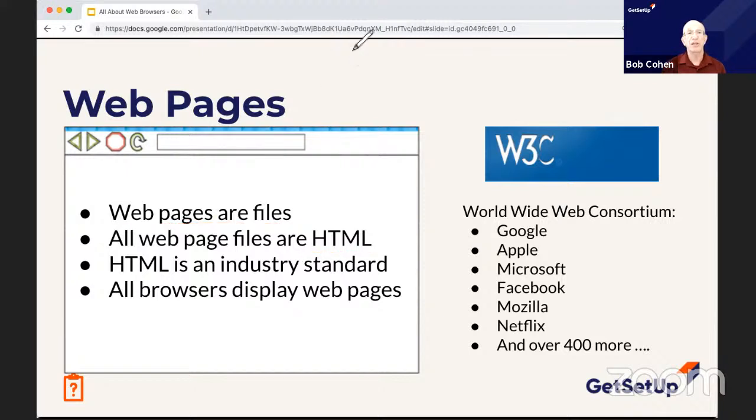One of the things that makes the internet work is the fact that really big companies like Google, Apple, Microsoft, Facebook, Mozilla, they make Firefox, Netflix, and over 400 more governments, organizations, nonprofits, they belong to this industry organization called the World Wide Web Consortium. It's not a dangerous organization. It's not a bunch of spies.